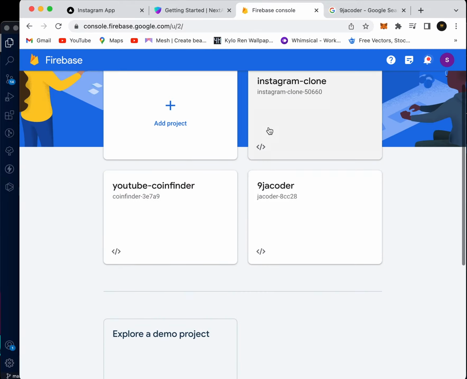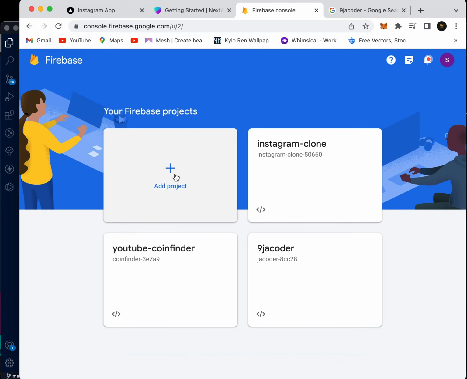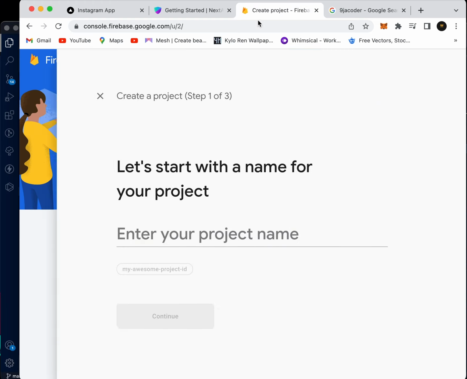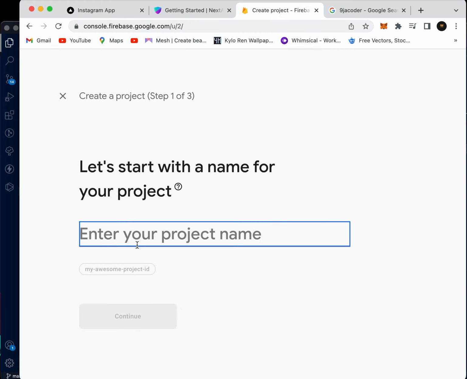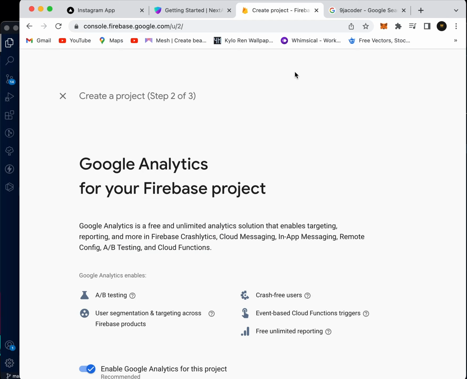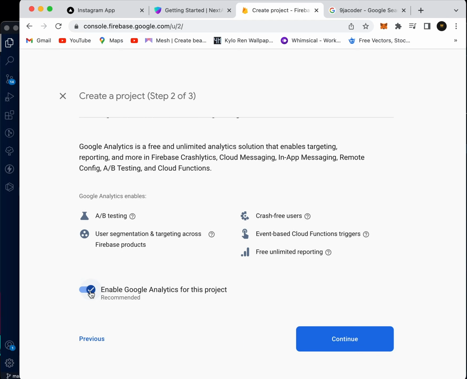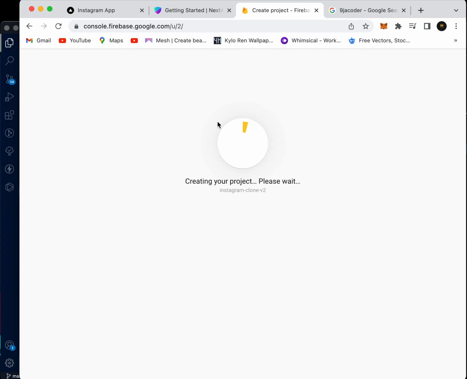Okay, so you see I was already doing something here. So add project. Give it a name. We're going to say Instagram clone v2. Switch off Google Analytics for this project because this is just a testing project, but you can't leave it off if you want to launch your application and use it. So that's up to you.